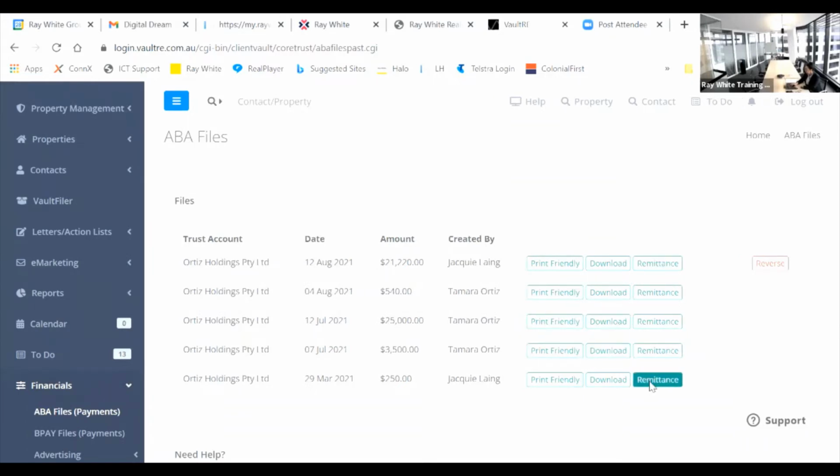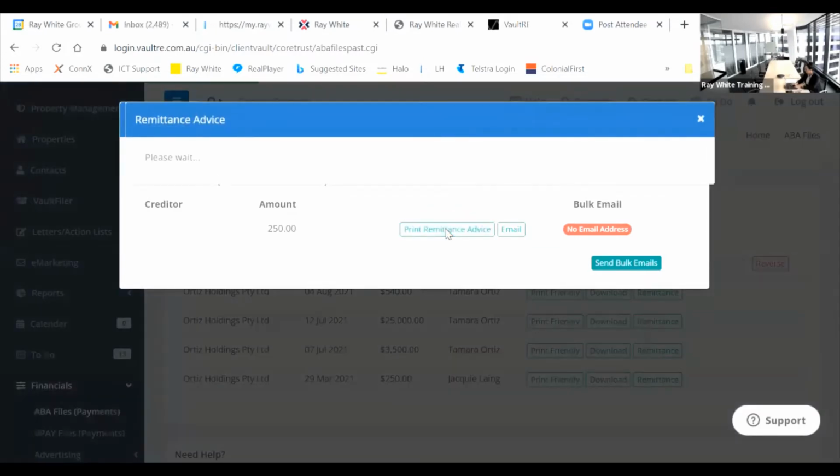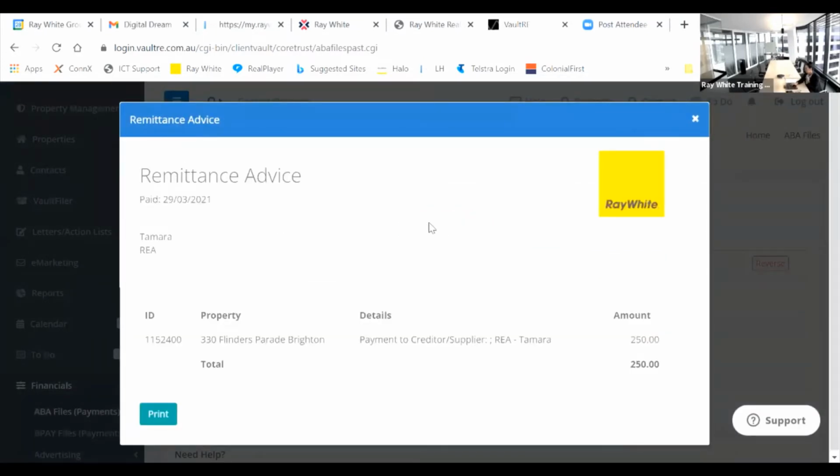This is where you can also do remittance advices. So we can do a remittance advice here. This is obviously a very sad one we've got in here. So this one was going to the REA, but we can actually show the advice. We can show the invoice that we've paid, the property it was, and then obviously we've got the details on that particular one that we've created.